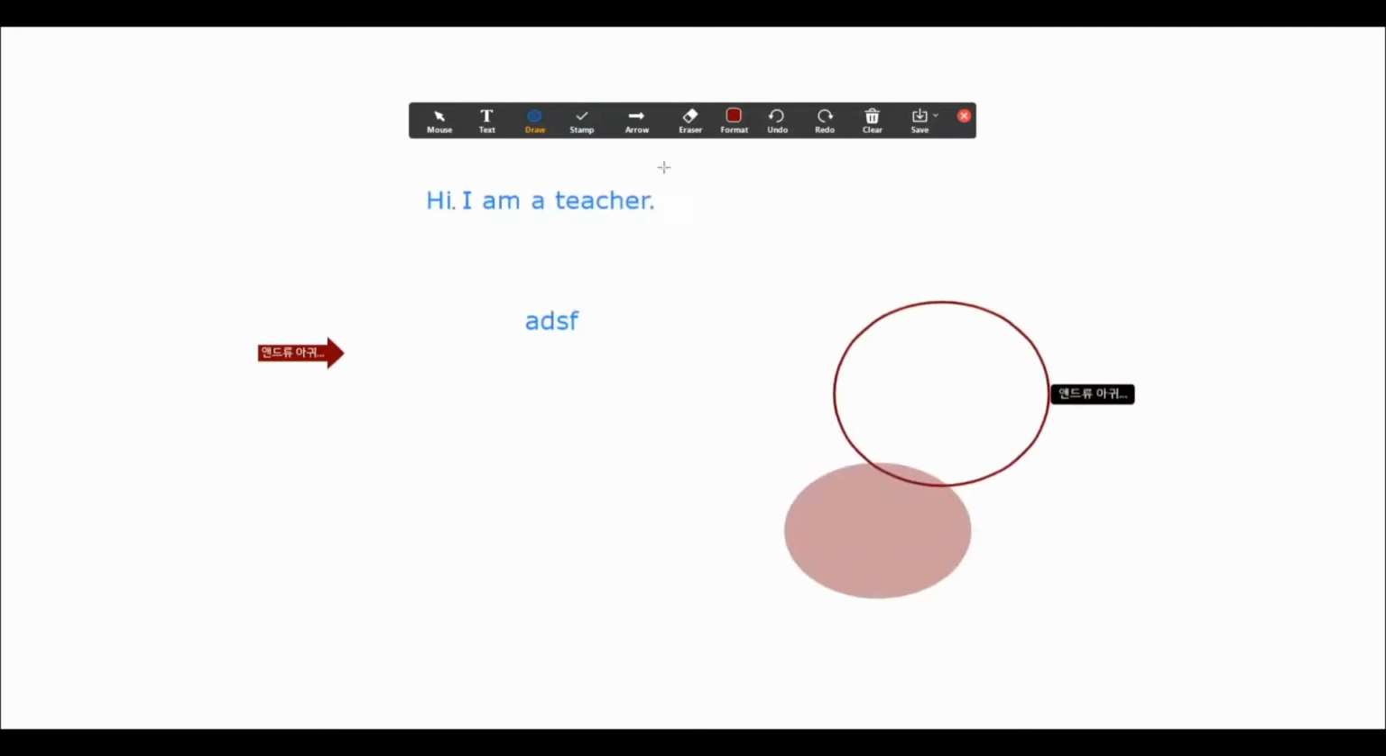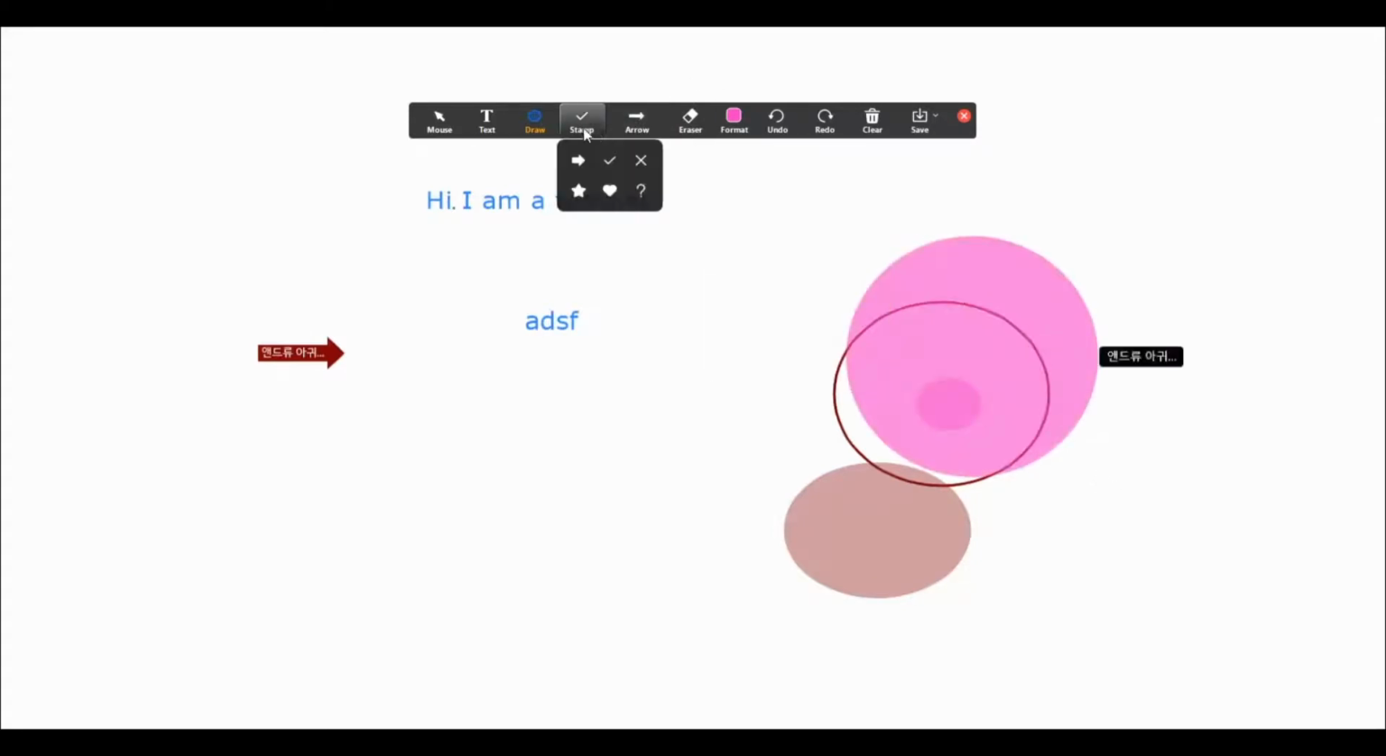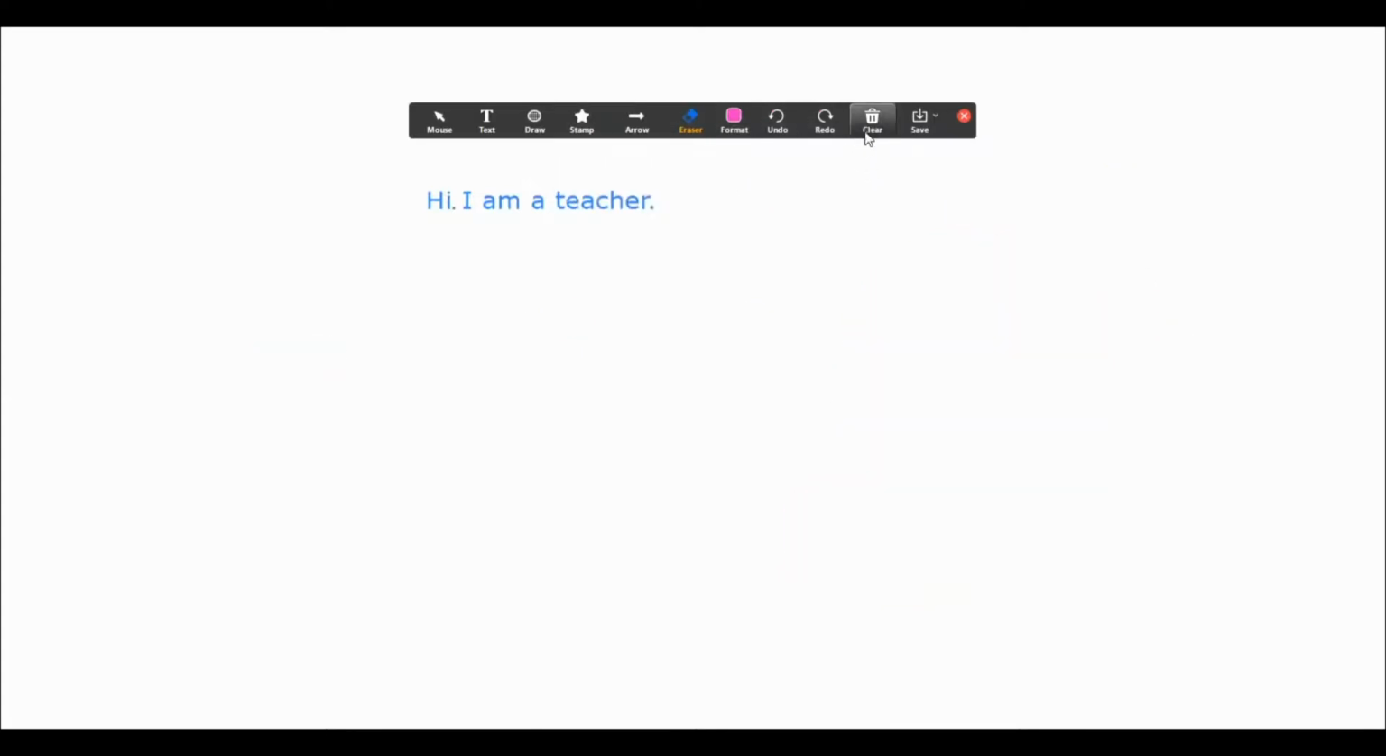There's all sorts of different circles. There's different colors. There's stamps. If you like hearts, you can put hearts. If you like stars, you can put stars. You can erase stuff. You can clear everything except for what the teacher did. You can redo, and so on.